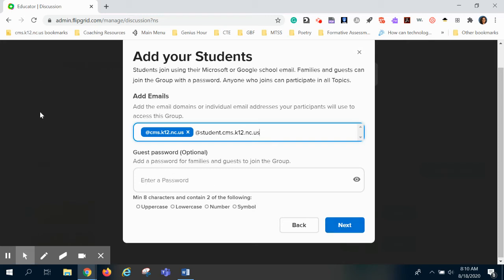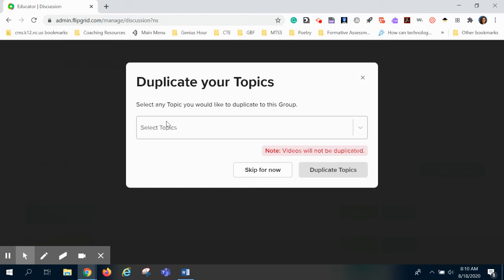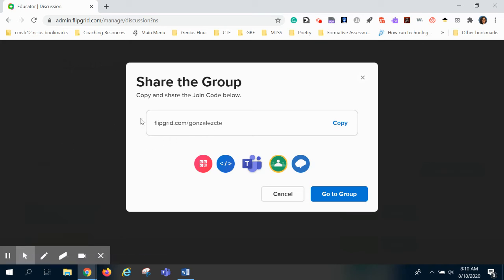You don't have to enter a password. That certainly is optional. And we're going to go next. If you've created topics, you can select a topic from here, but I have not created topics for this group, so we're going to skip it for now. And here we go. Here's the join code, and it's actually a URL that's going to take you straight to that group. And from there, you're going to have several topics.